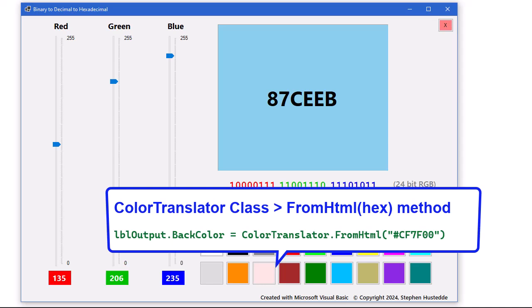So to get this sky blue into my lblOutput, I can specify lblOutput.BackColor equals ColorTranslator.FromHtml, and then the parentheses, the hashtag 87CEEB. We want to make sure we put the hashtag in front of our hexadecimal value because that says to VB that this is a hexadecimal value.